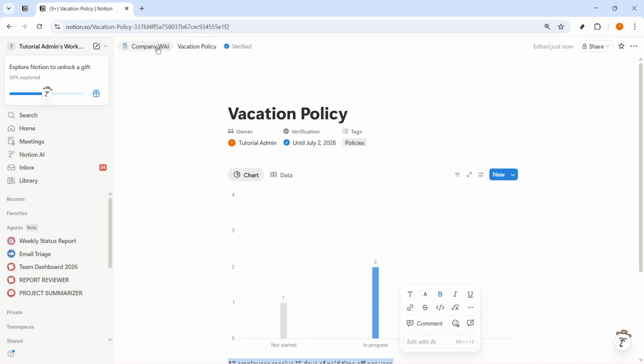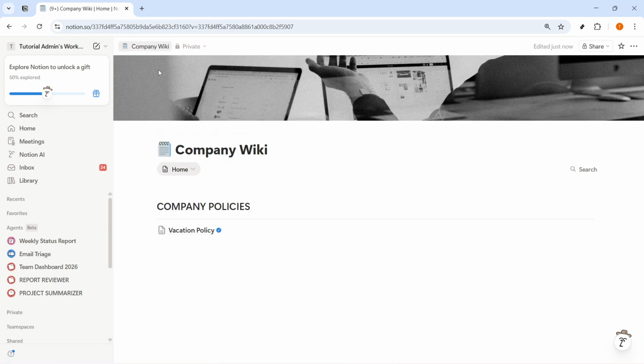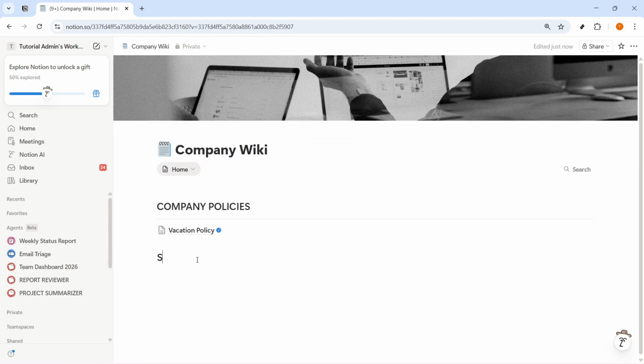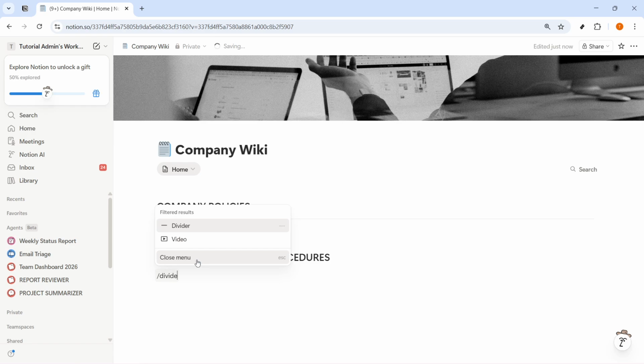Next, return to the main wiki page by clicking Company Wiki in the breadcrumb navigation at the top. Back on the home view, go below the Vacation Policy page link and type Standard Operating Procedures. Change that line to a heading 2 as well. Press Enter and add another divider underneath to separate this section from the policy section above.